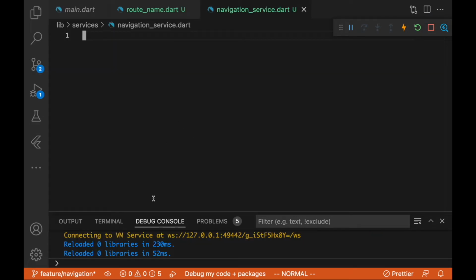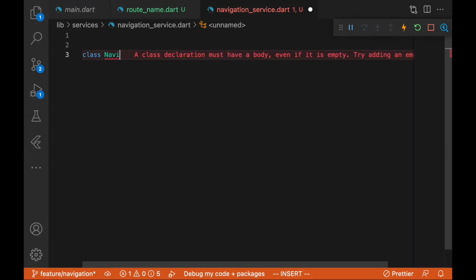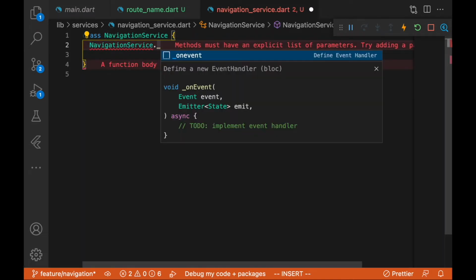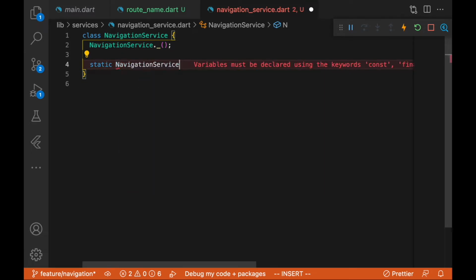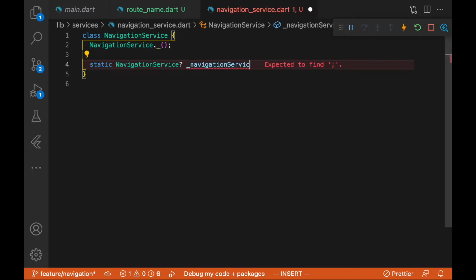I'm going to close this, and let's create some class here. We are going to create a class called NavigationService, and this class is going to be a singleton class. We are going to use the same name here, and we are going to make a private constructor, and we are going to have a static NavigationService as a private instance here. We're going to call it instance.